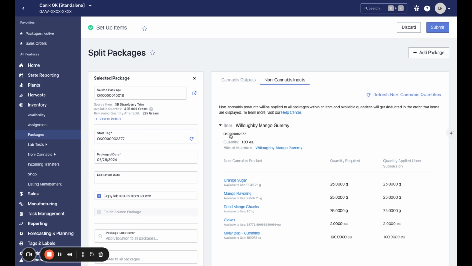We show the package tags that are going to be created. In this instance, we're just creating one tag. If we were creating 10 tags, we would show the tag range that is being created. We'll show how much we are creating. So we're creating 100 of these gummies, and then the bill of material that is referenced and we are using to create these gummies. So this is where we're going to pull the non-cannabis information and quantities from. This has been set up previously for these 100 gummies that we are creating.